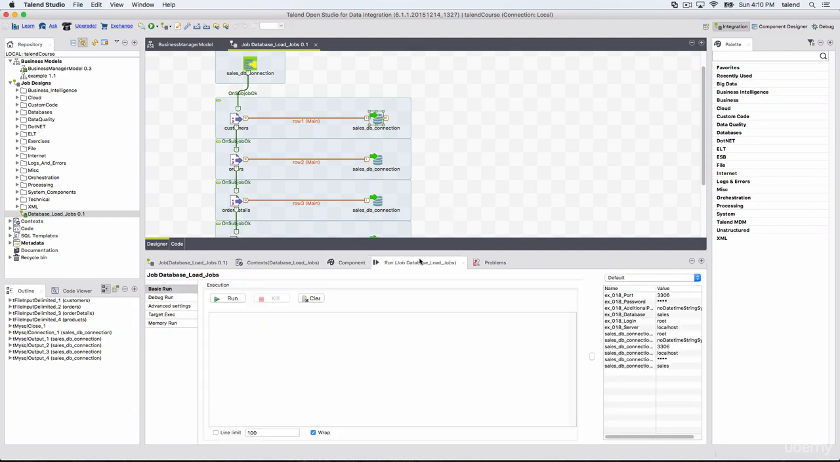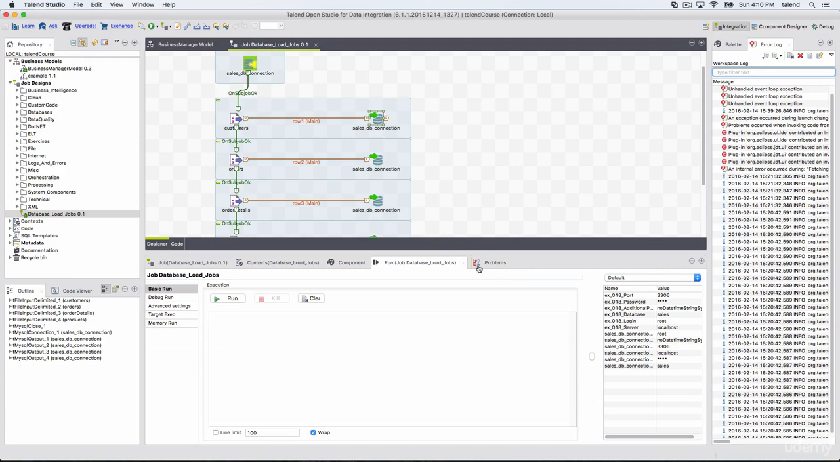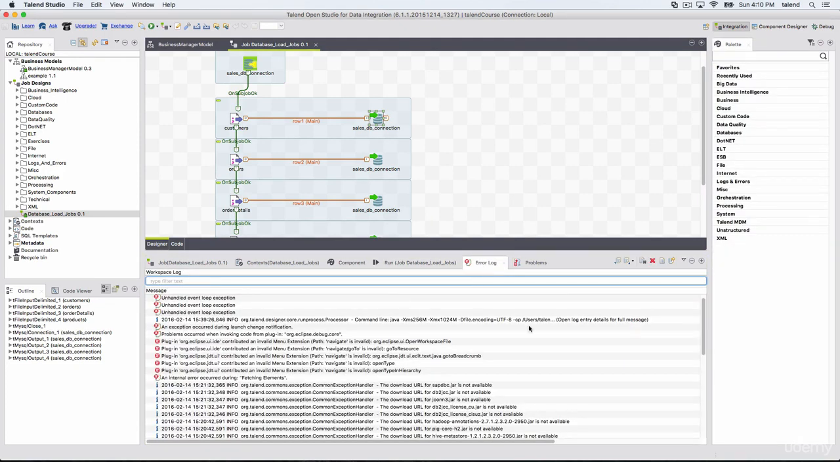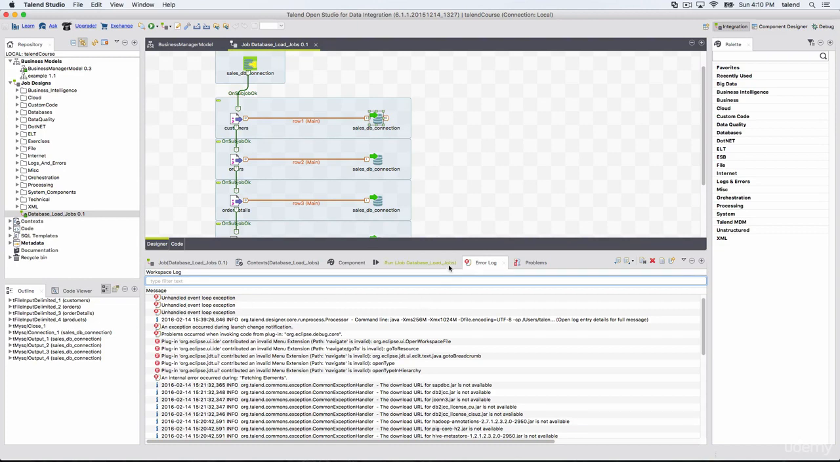Then we have the run view. What it does, it executes your jobs. You can kill your job when it is running. You can clear and debug options, etc. All you can do from the run view. Then you have another view called error log. So error log, when you run or execute a job, if it aborts, then it logs in the logs. You can see it from the error log here.